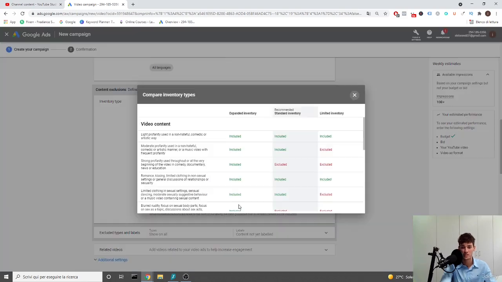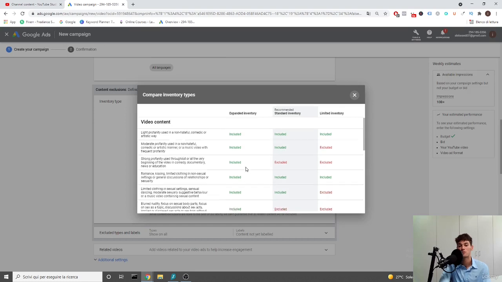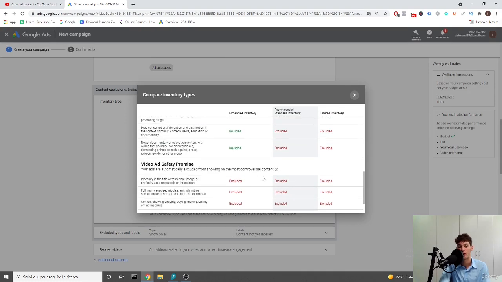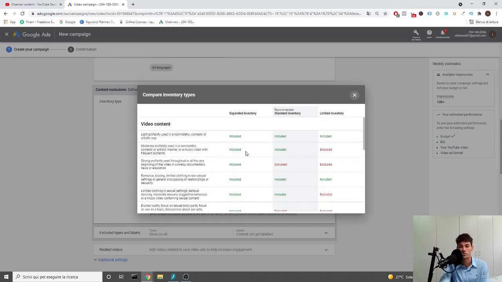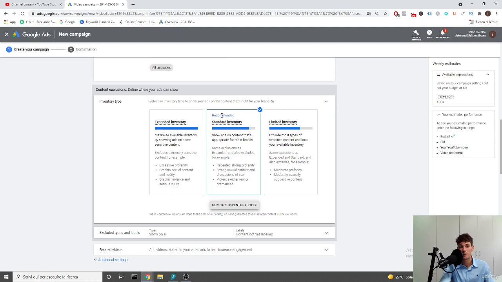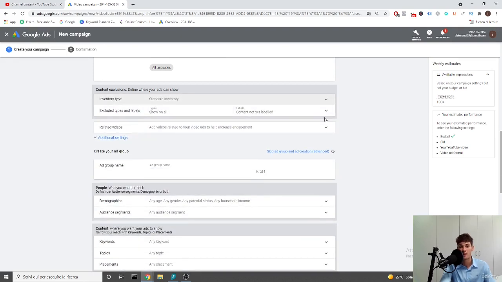Then it depends. You can see here, compare inventory types, and you can go into detail, but I like to go with standard at first, because I don't like to have my ads in front of expanded inventory, so extreme profanity videos. But again, you have to try it out yourself, and depending on what your offer is and what your ad is for, you can decide. So this is what we mean by inventory type. I would just go with standard. I've always gone with standard and it was working pretty well, but of course it depends.